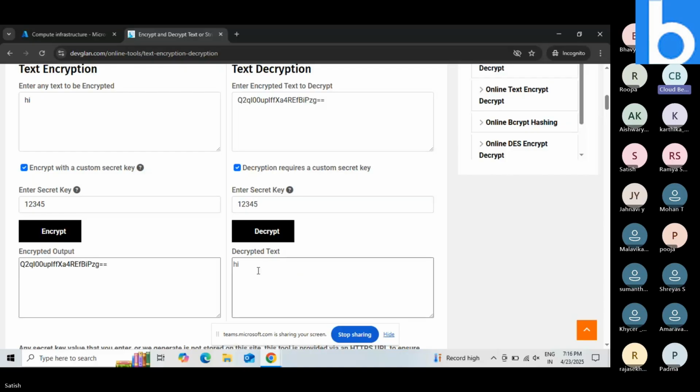Now here, two things are working. One, the basic algorithm which converts into this. On top of it, you have your key, which is 12345. Now, if a hacker needs to decrypt this particular value, he needs two things. He needs to know the algorithm, plus he needs to know the key. Then only can this guy hack your data. Am I right, guys?